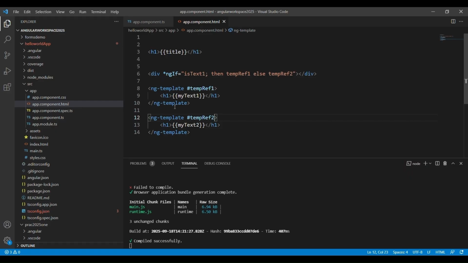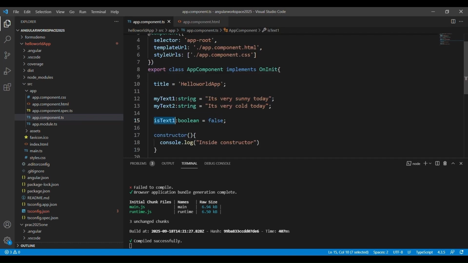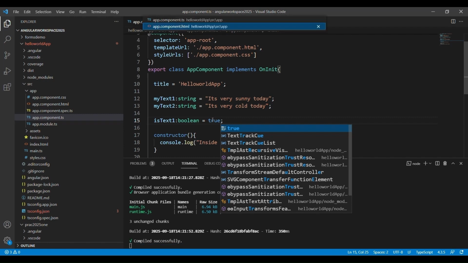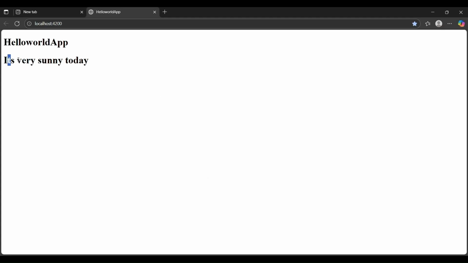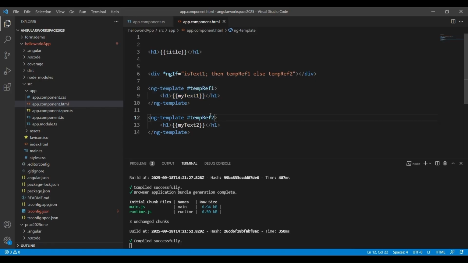So you can see now I'm displaying blocks of code with ng-template, right? And I'm controlling it with a boolean. Now I say false, it displays it's very cold today. If it is true, I'm displaying the first ng-template because it's very sunny today. So this is the maximum thing you can do with ngIf. You can have a then block, and this can be treated as the else block. So what if we have multiple such conditions?